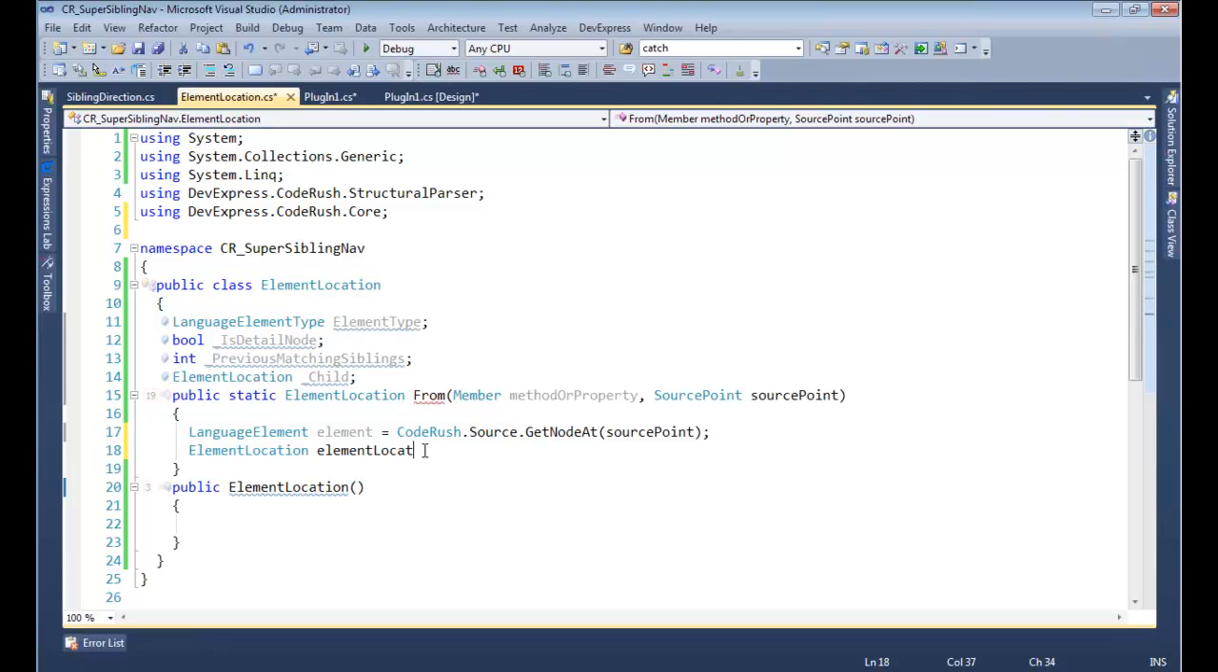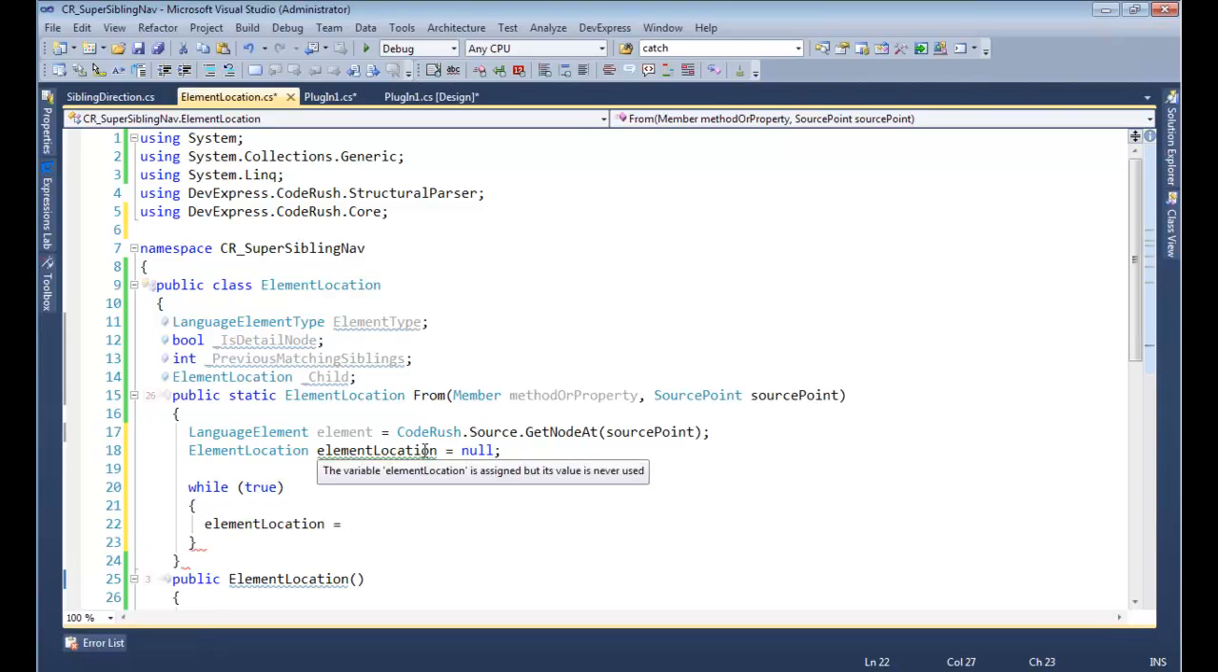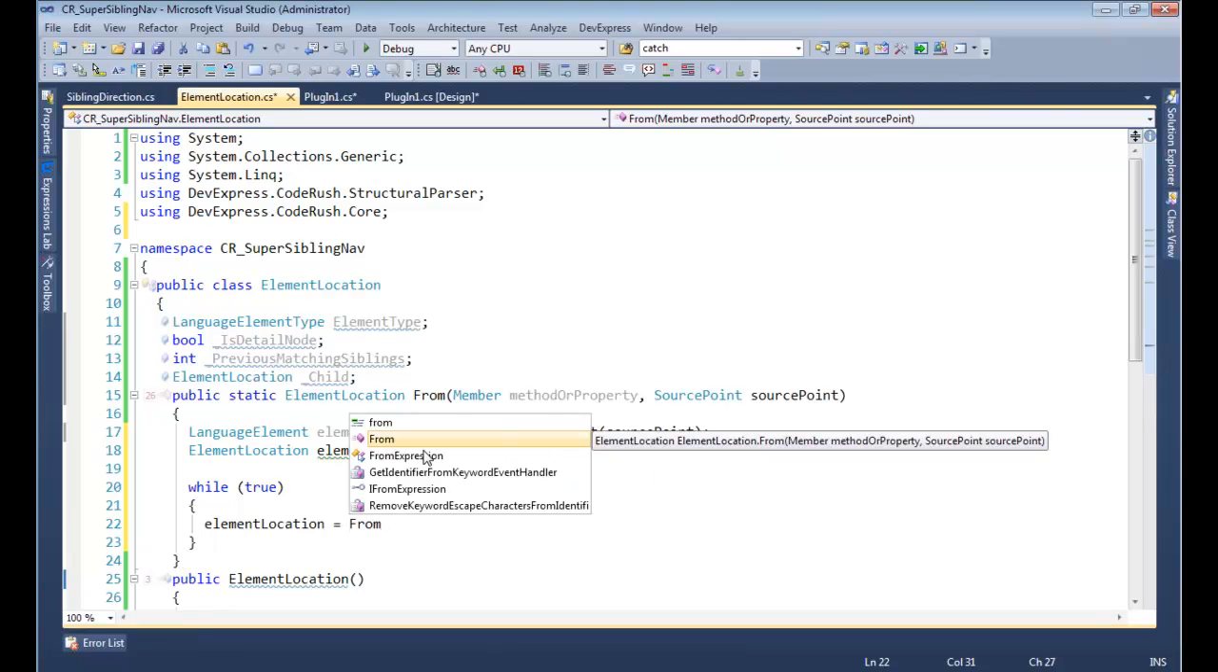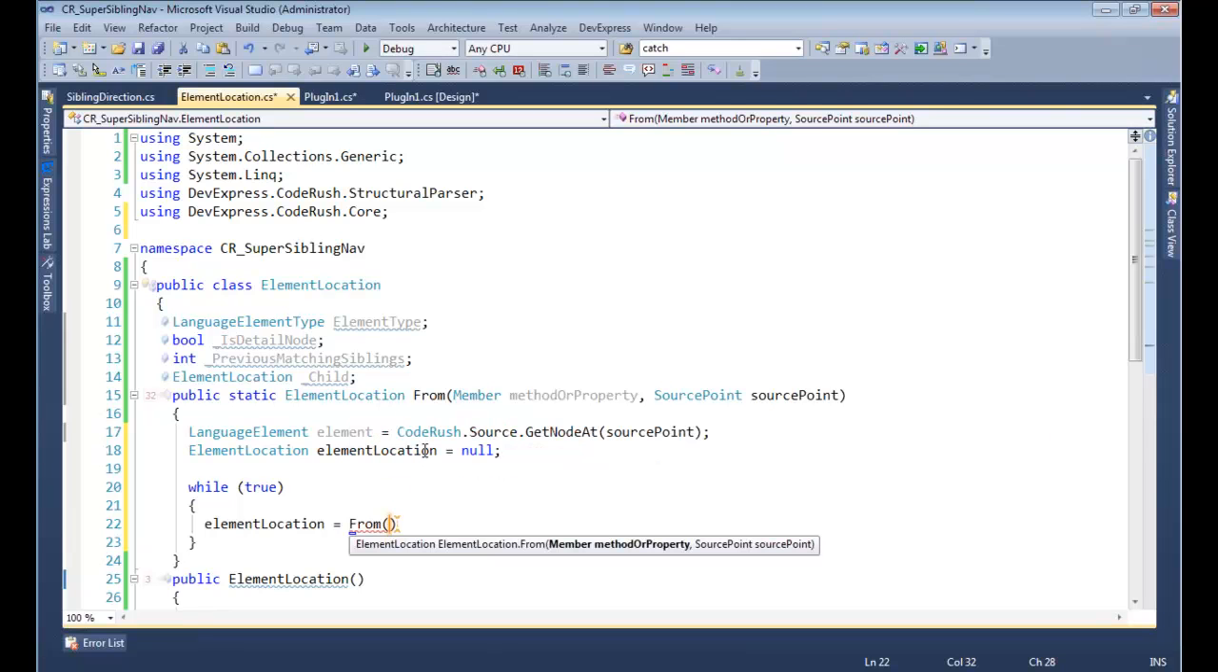And so that equal to null. And then I basically want something like this. While true, then I want to come down in here and say element location is equal to, and so now we're going to create a new one and initialize it, but I think I'm just going to have another method that does this. So we're going to say from, and we can pass in something different here, have a different set of parameters, so we have a different from method here.